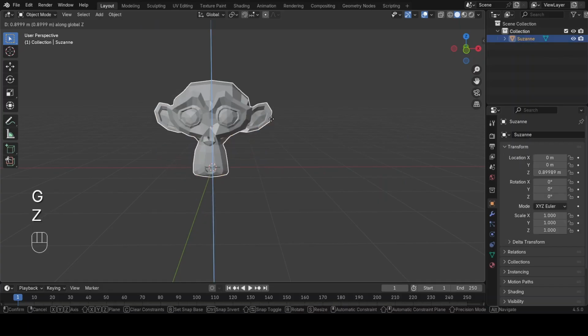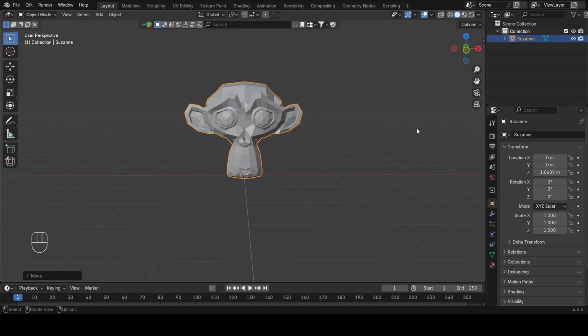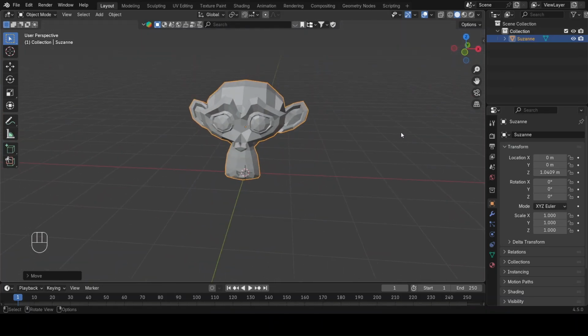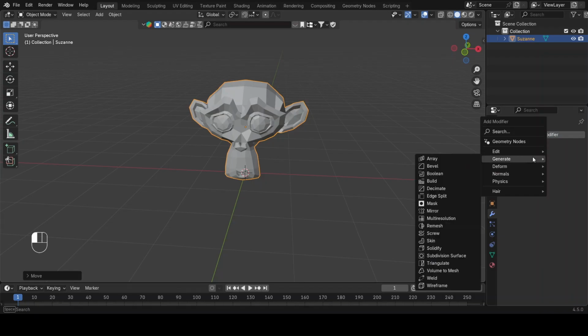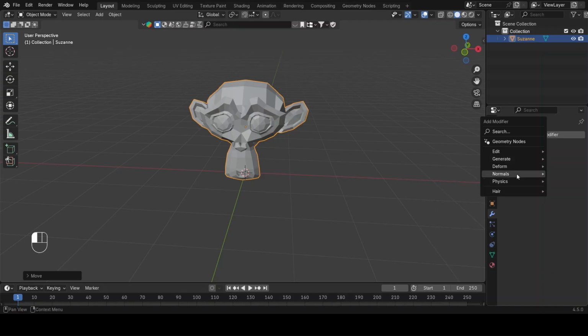Now let me introduce another tool which is called materials. But before that, let me tell you what modifiers are. So Suzanne is a very special or main character of Blender. It is something we have by default. So now we are going to add a modifier to this object. And what is a modifier? A modifier is a little like an add-on. If you go to the modifier panel, this is called the modifier panel.